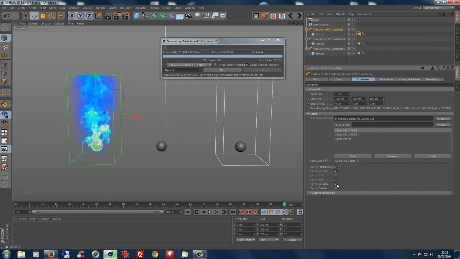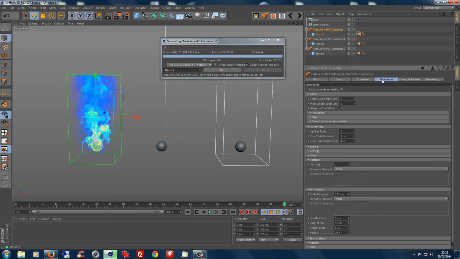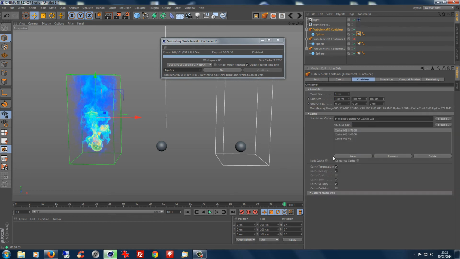Unless we were going to up-res the next up-res, if you see what I mean, in which case you would need to cache velocity. So if we were going to up-res to 2 and then up-res that again to 2, in other words quadrupling it, we would need to cache velocity. But in general, you don't normally want to up-res your up-res, so why bother caching velocity again? It's using up memory, we don't need it. So we can switch off cache velocity and hit up-res.